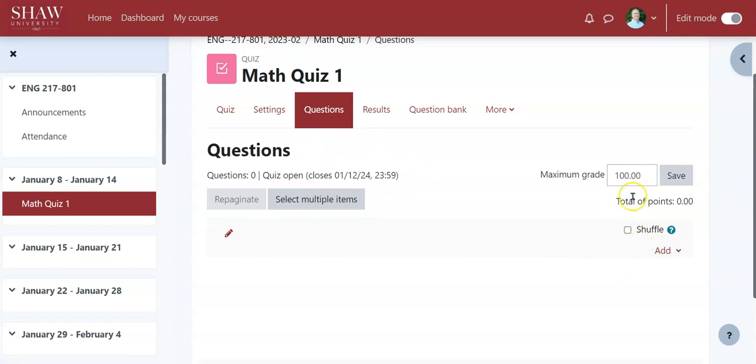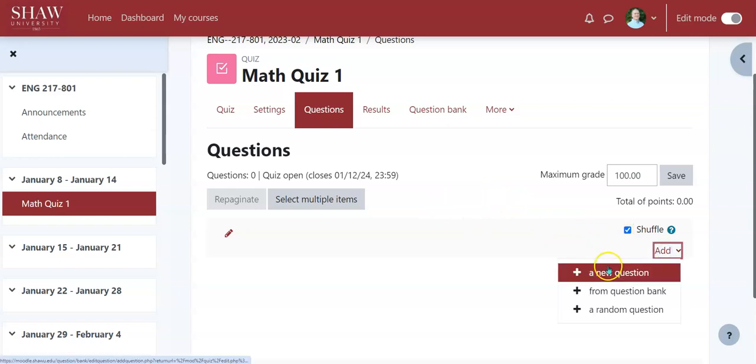Now, I also like to use the shuffle button here because, again, if you have questions that build on each other, that's maybe not a good idea. But if it's just random questions, then the questions will be presented in a random order, and the answers we've already set up in a random order. So it really helps mitigate cheating. They actually have to pay attention to what's going on. Okay, so now we need to add a question, and we're going to add a new question.